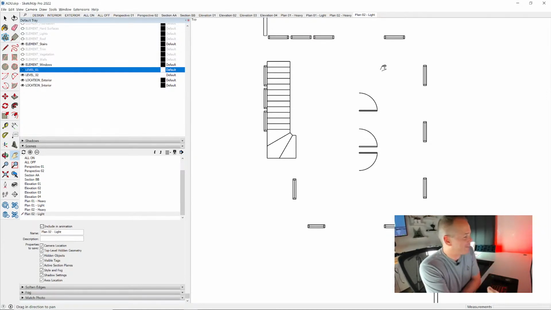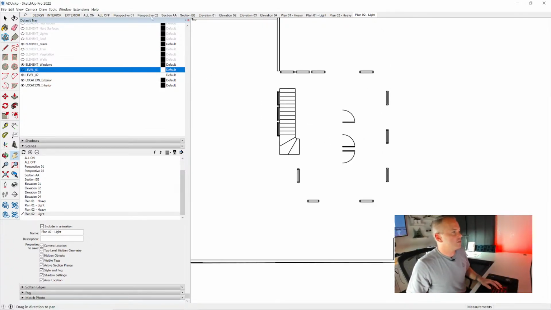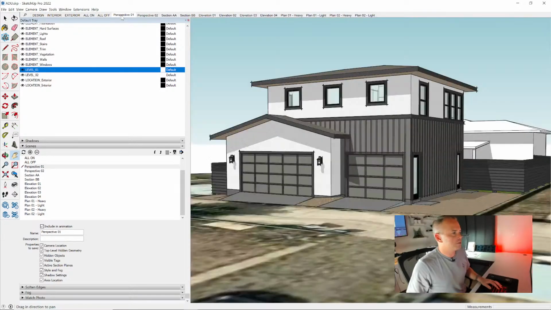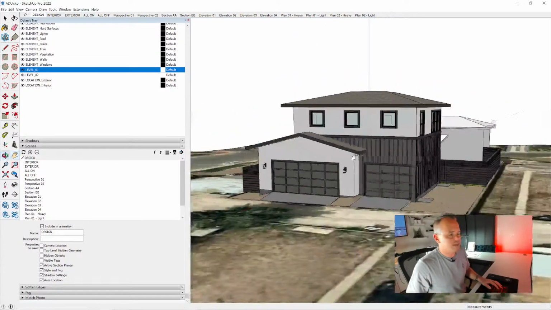I'm not going to do it again, but that is one of the most powerful tips or tricks: applying the properties of one scene to another. And that works with anything. I just used that for our camera location, but certainly you could use that technique to match layer properties or styles or shadow settings. There's all kinds of ways that you could use that. All right. Nice. So then we just go back to camera perspective 1, design, and we're in good shape.